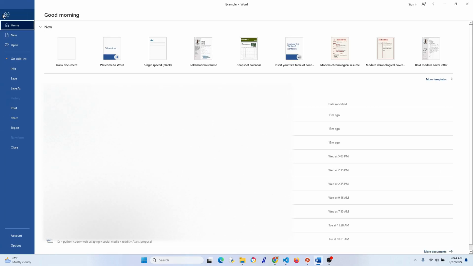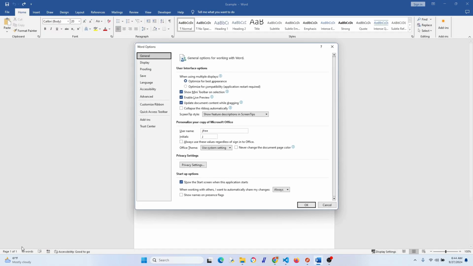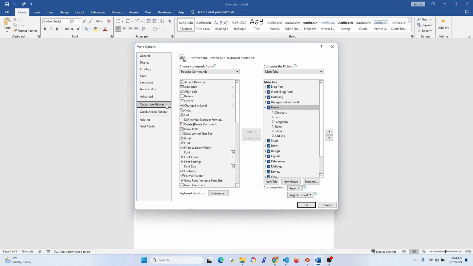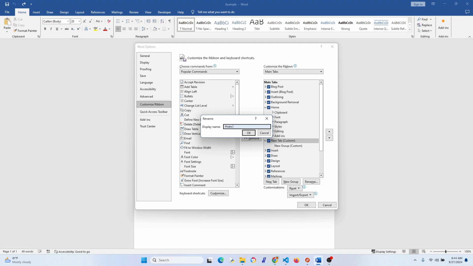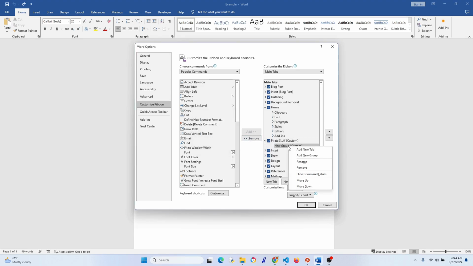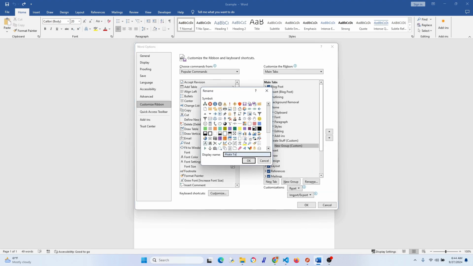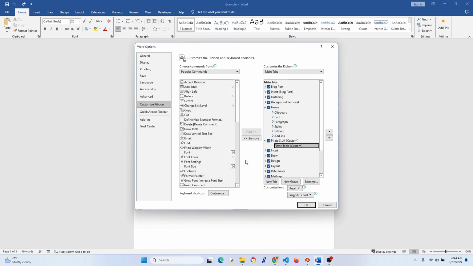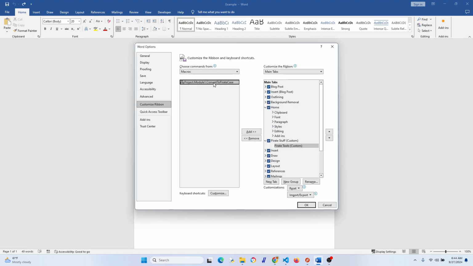So go to File, Options, Customize Ribbon. We're going to add a new tab. So first, let's rename the new tab. And I call this Pirate Stuff. All right. Now we're going to also rename the new group. Call this Pirate Tools. Hit OK. All right, now we got to find our macro. So go over here and select macros. That's the only one we've made. Let's add that.